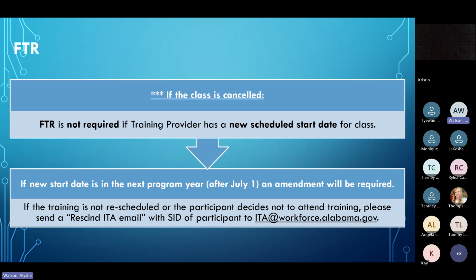So if funding has been approved and the participant changes their mind, or the provider says, hey, we're going to push it back 30 days, and then 30 days come and they say, well, we're not going to have it because the enrollment is low, that approved contract that you received, print it out, write rescind on it, email it back to the ITA email, and it'll get processed on the ITA side and then on the accounting side. So that way those funds will be taken away out of that activity code for that participant.